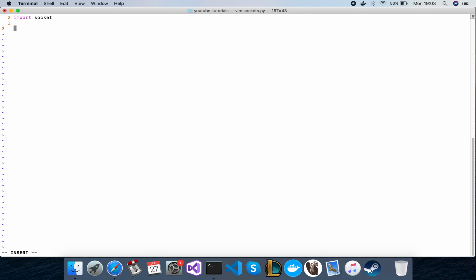Next step, what we need to do is create a socket server, and we're also going to create a socket client, and we're going to communicate between both. This will give you a basic idea of how sockets work.